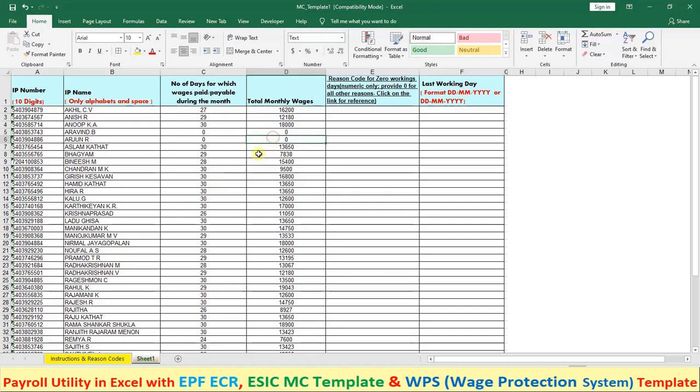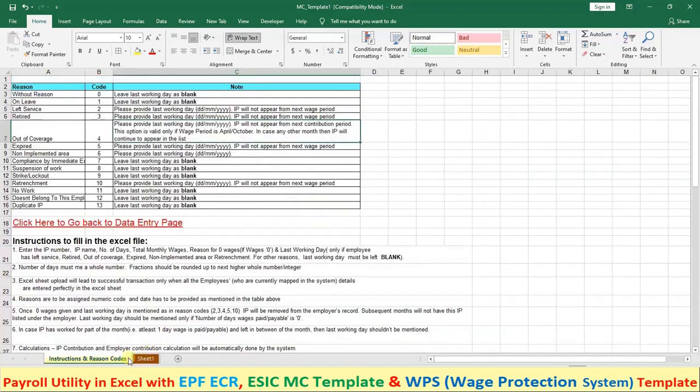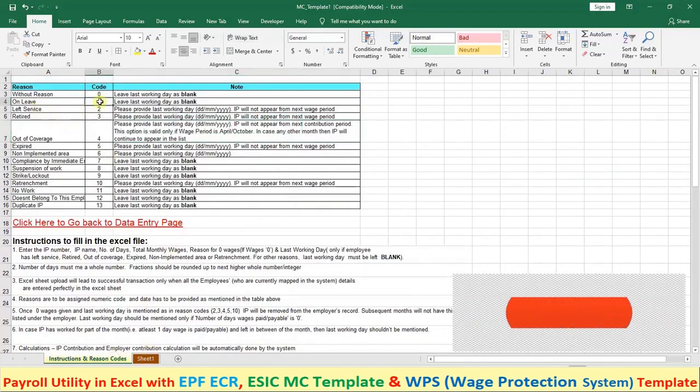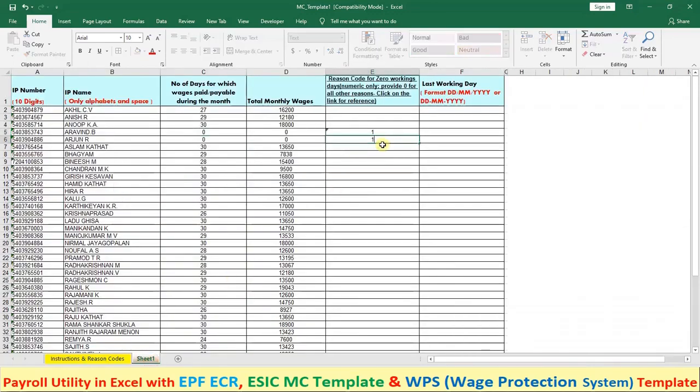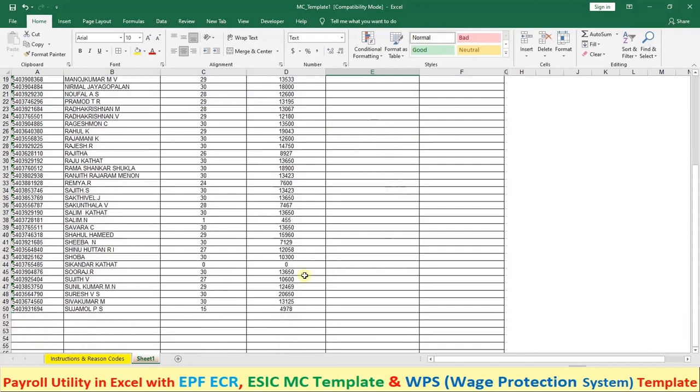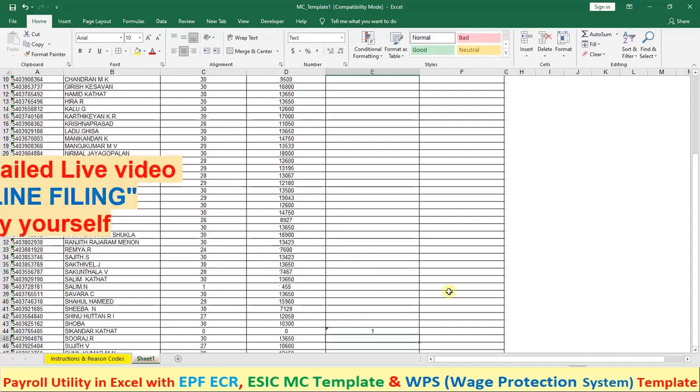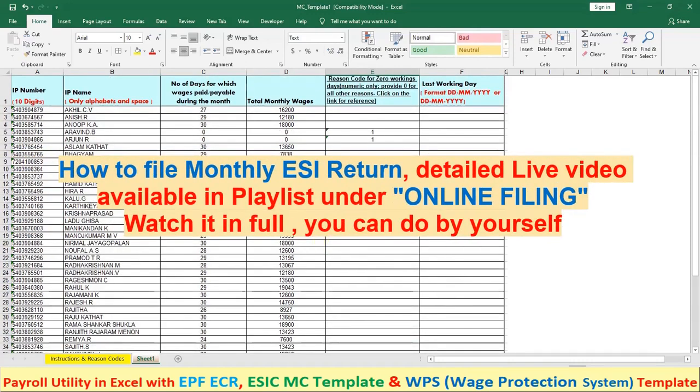Here if any employee is on leave because his working days are 0, so that employee is on leave. If the instruction is given by the ESIC on leave, put the code 1. So before uploading the data to the ESI, just give 1 for the employees who have no working days and no salary. Now the data MC templates, monthly contribution templates given by the ESIC is ready. Go to the ESI portal, upload the Excel file. ESIC monthly contribution we completed now.